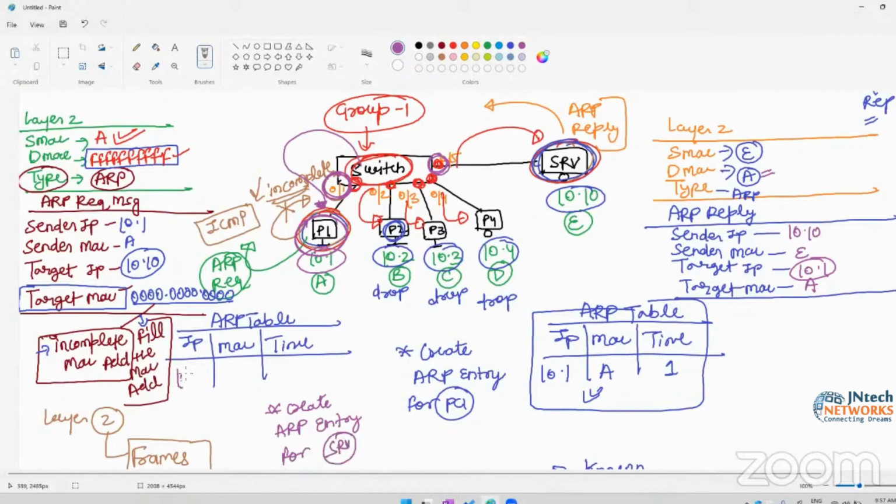For server 10.10, MAC address E and time. So communication, next message directly we are sending which one, dear? ICMP, because in the ARP table the server MAC address is available or not available? Available. So the ARP process is clear.